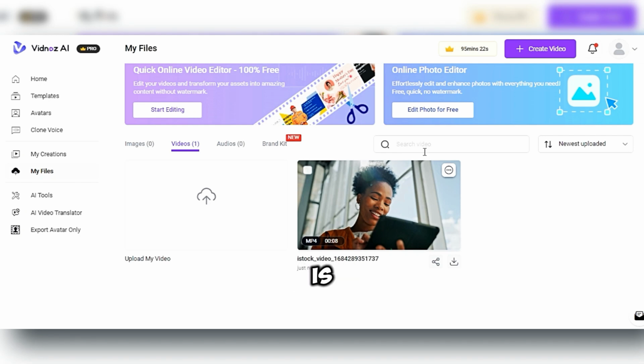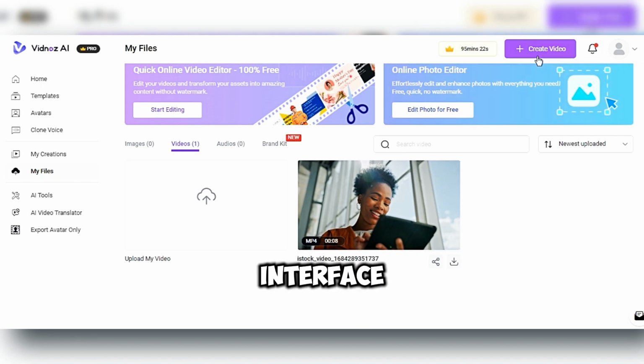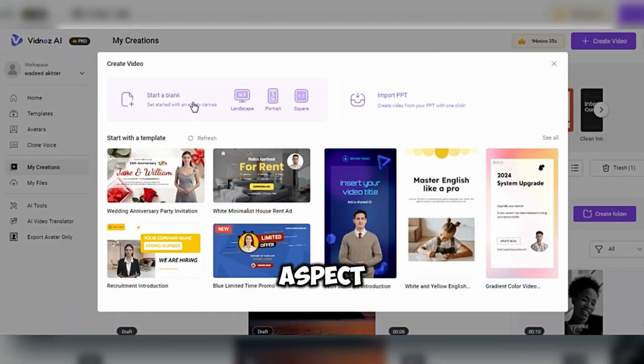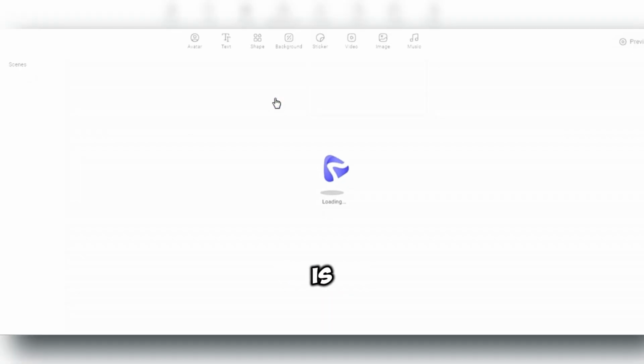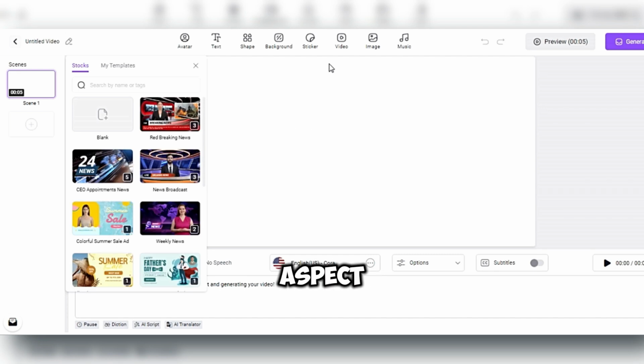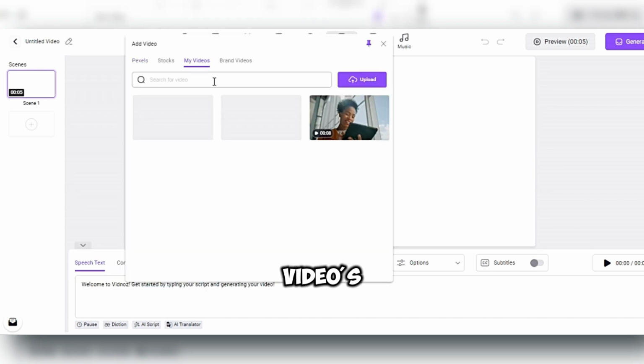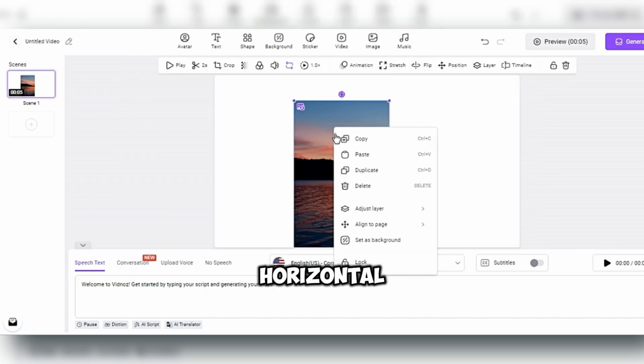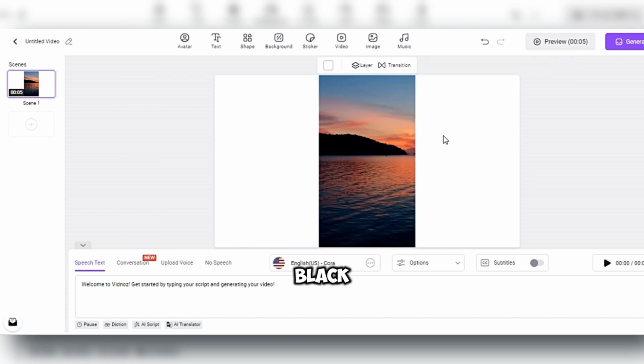Choosing the aspect ratio. Now that your video is uploaded, you'll be taken to the editing interface. Click on the Aspect Ratio button and select the 16:9 option, which is the standard for horizontal videos. Selecting the 16:9 aspect ratio will change your video's format from vertical to horizontal, but as you can see, there are now black bars on either side of the video.